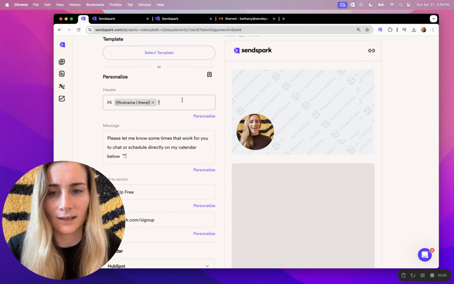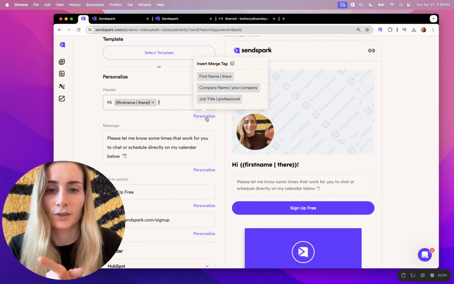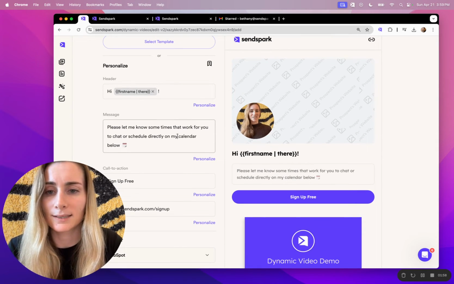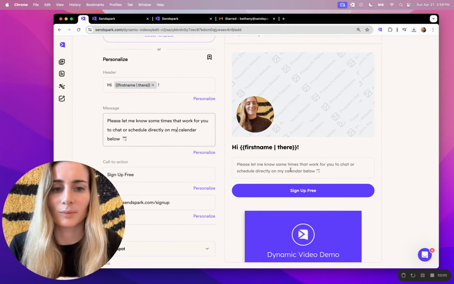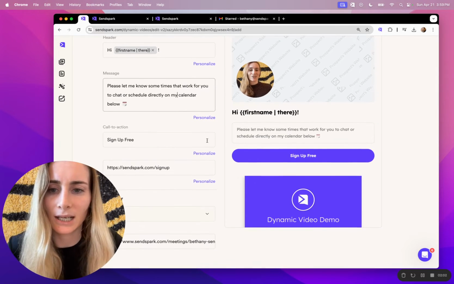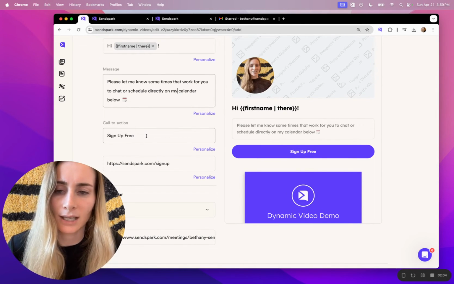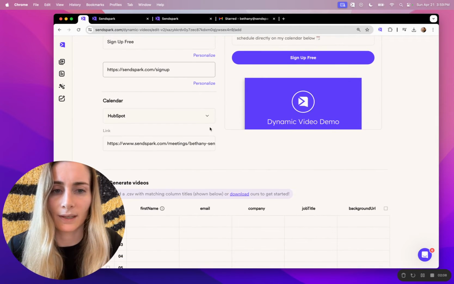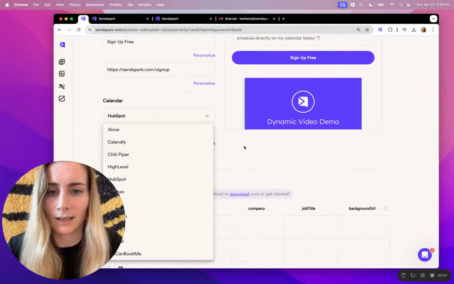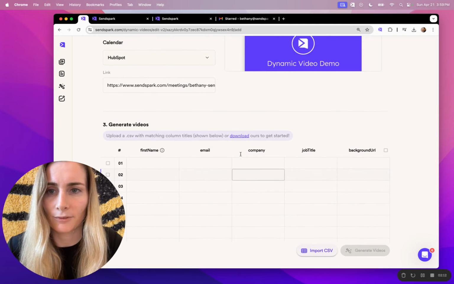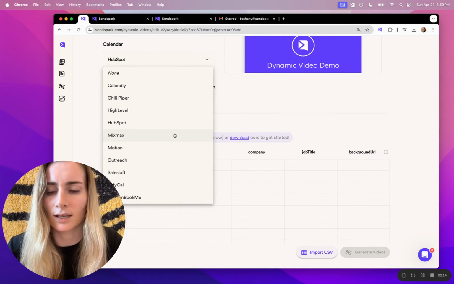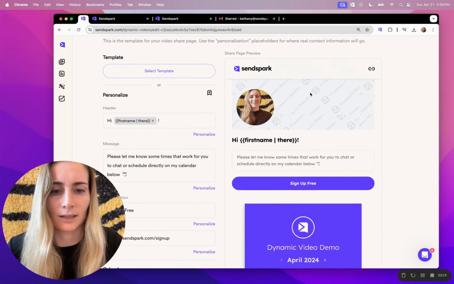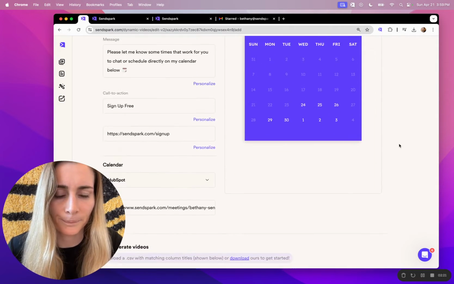So what we're doing here, the header says hi, first name. We also have some other personalized variables you could use here. For message, this is what's going in this bubble, and I'm saying like, hey, book a meeting. For the call to action, I have the sign up link for SendSpark. You could do any link. And then for the calendar, I have a HubSpot embedded calendar, but we also integrate with some other platforms. Let me show you them. So you could select any of these and add your calendar. The end page is going to look something like this. So we get the video and then all of that content below.